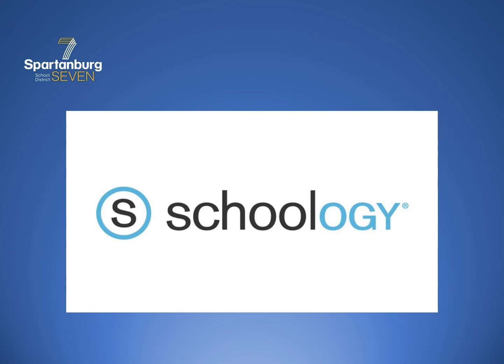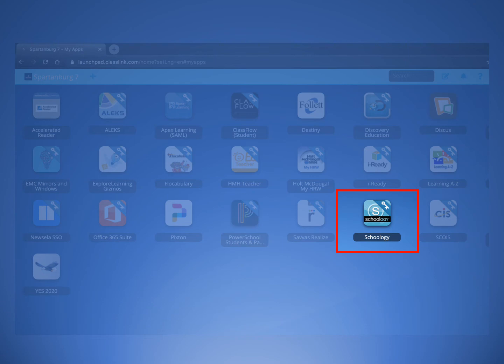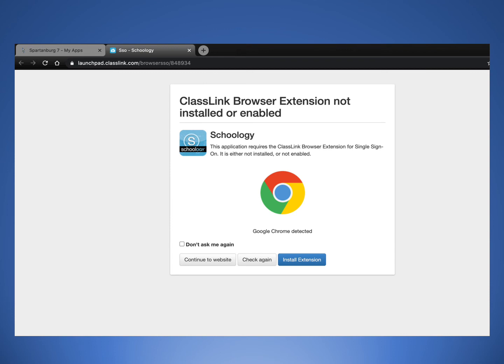The next application we want to take a look at is Schoology, and this is our learning management system where a student's teacher or the school will post information about assignments. So again, going to the ClassLink launch page, you can see the Schoology icon there. And when a student accesses Schoology this way through the ClassLink program, they may be asked to install the ClassLink browser extension. We do ask that the student uses Chrome for this. This is Google Chrome for the web browser and not Safari. And it is fine, in fact it's recommended that the student install the ClassLink browser extension in Chrome by clicking on the Install Extension button.